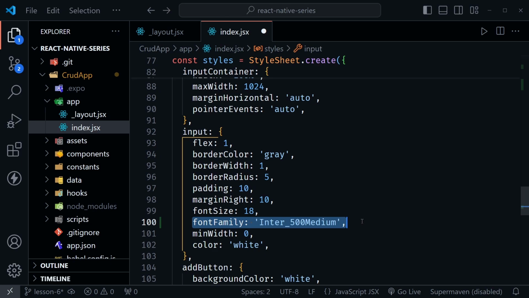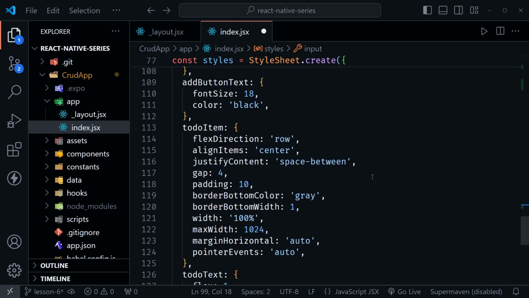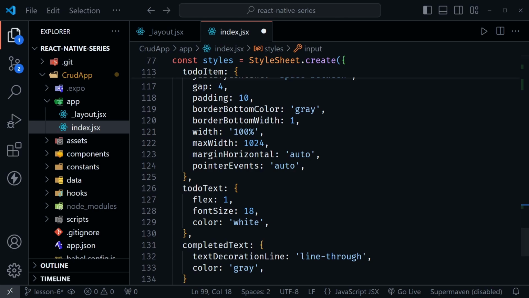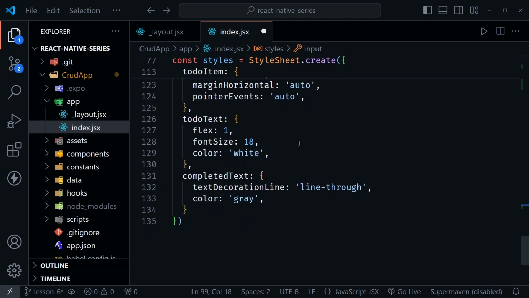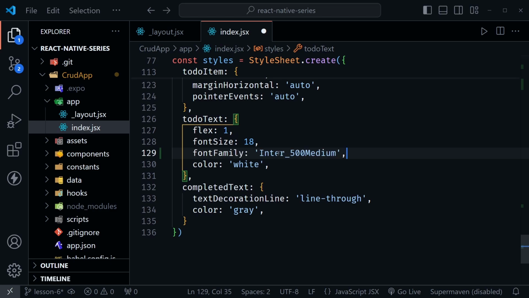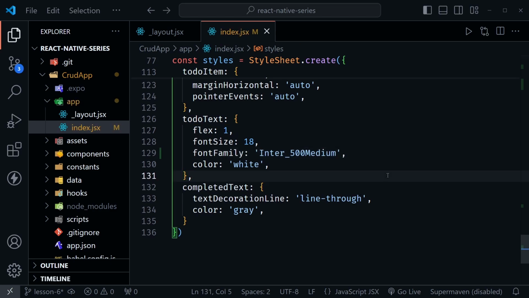So I'm going to copy this because we're also going to put it in one other space, and that is in the to-do item, I believe, or the to-do text. Let me double check. Yep, to-do text. So underneath the font size here, I'll just paste that line in as well. Okay, now just to make sure we have the font loaded in, and because we did add that new dependency, now we've added it in our code.